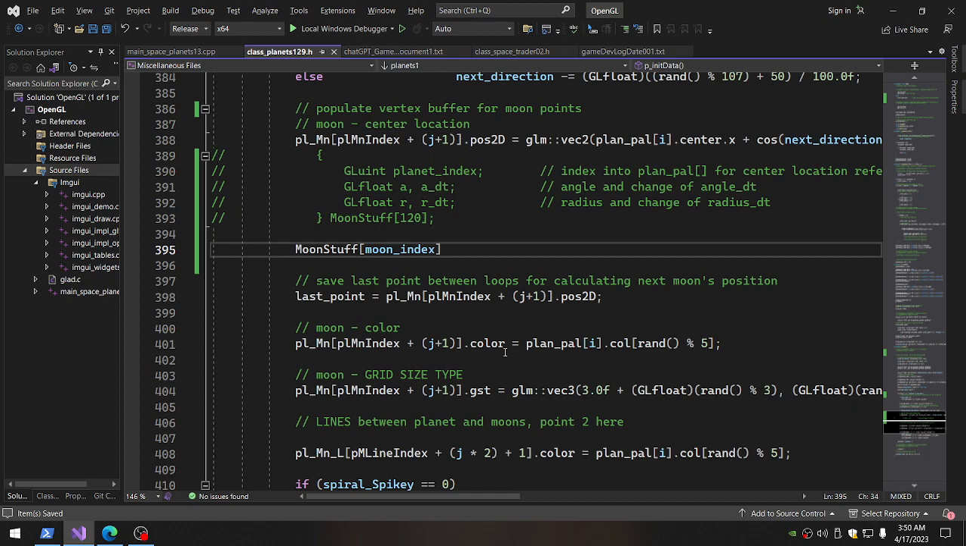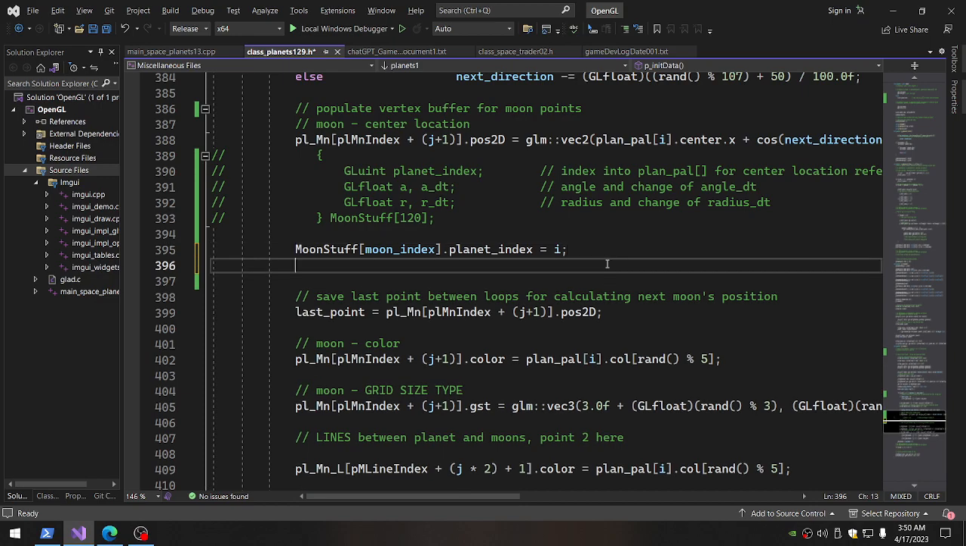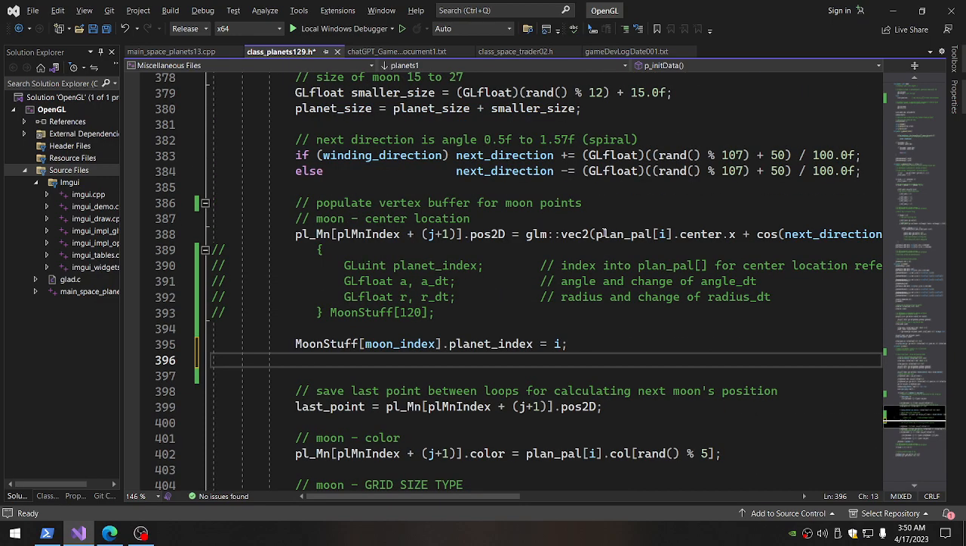So moon index, and then what we want to do is planet index. Okay, so planet index is going to be the index that is used by Planet Pal. So planet index is going to equal I, because it's Planet Pal index dot center x, right? Okay. And then the angle and change of angle, radius. The radius we're doing, isn't that right up here too? So moon stuff, moon index dot r equals.